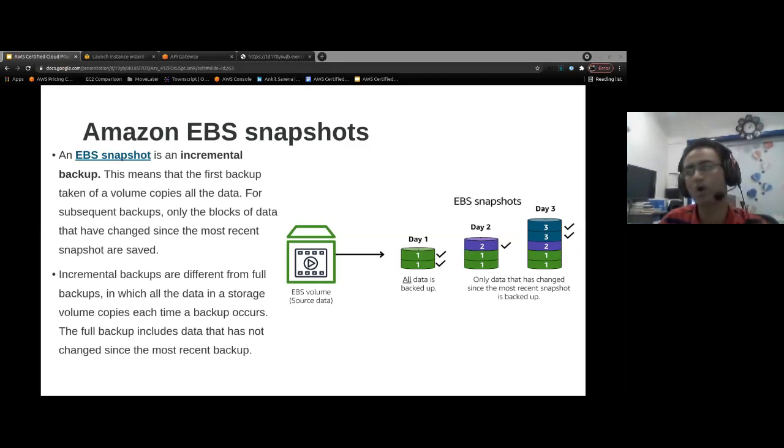It doesn't copy all the data again. It intelligently checks what is the incremental data which has happened as compared to the last time the backup was taken, and then copies only that data. For example, on day 3, this example is where I have said that I want to take a snapshot of my EBS on a daily basis. So on a daily basis, it is just checking what is the incremental change and copying it. Okay.